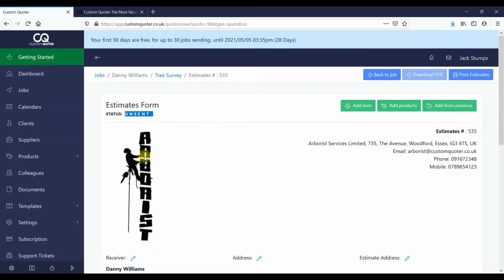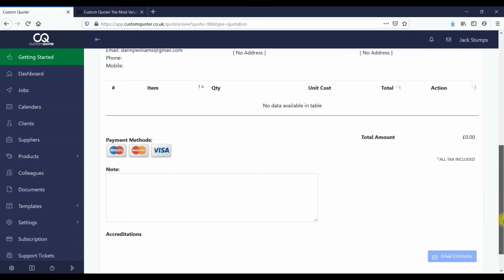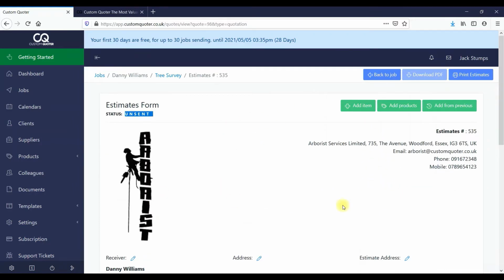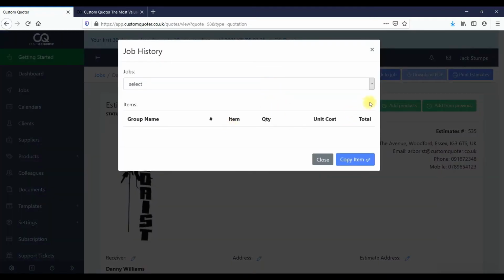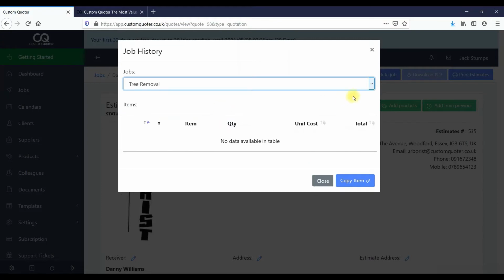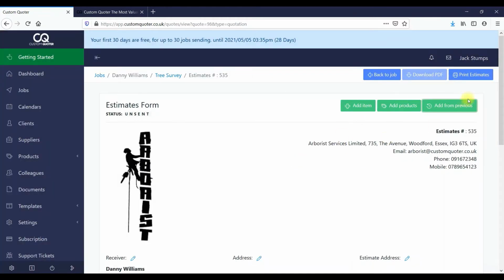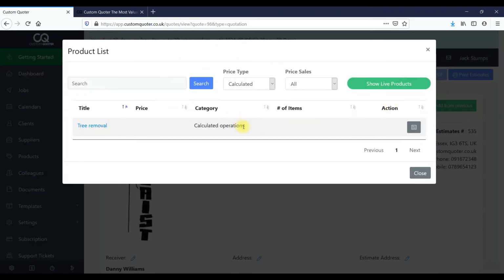So you can add your logo, you can add all your business details here, and I'll show you where you do that in a minute. And then you've got a blank invoice estimate. So here what we have is, once you've started to do different jobs, you'll be able to choose from another job that is similar, so you can automatically have older jobs and just add them to the invoice for speed, or you can have individual products.